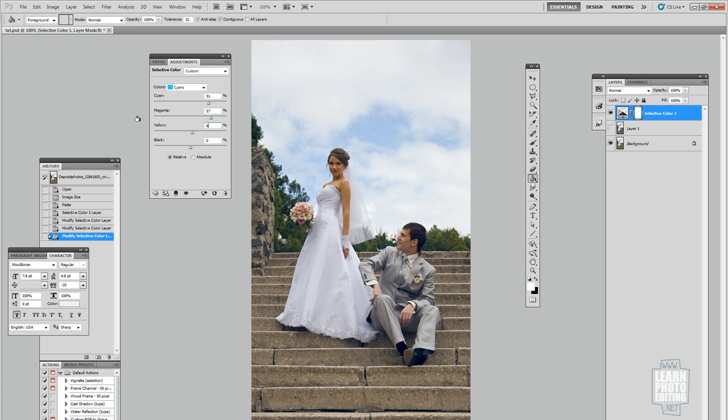Do add a bit of contrast. Then I'm going to go with the blues. And that's it. You see the difference? That's it for the selective color.